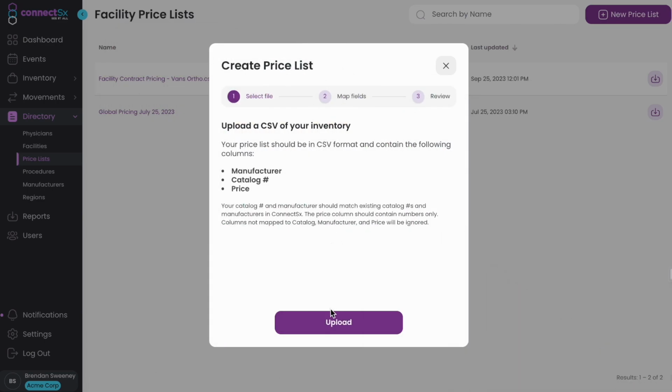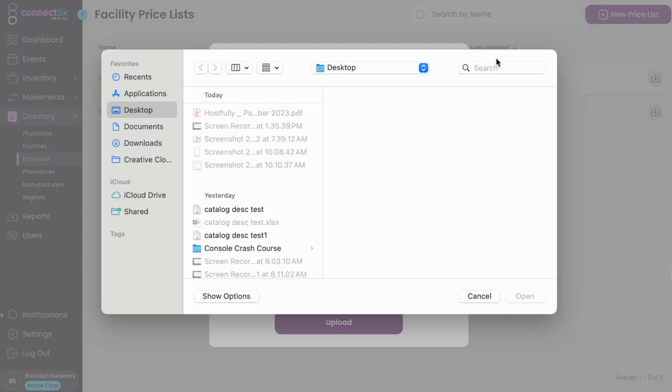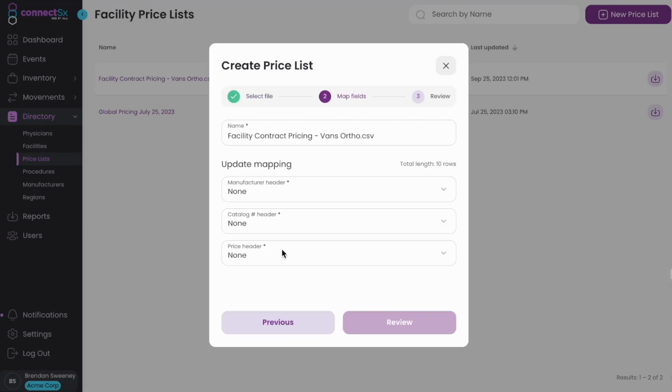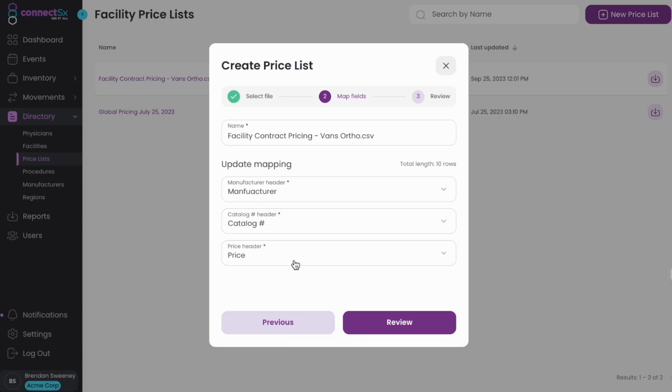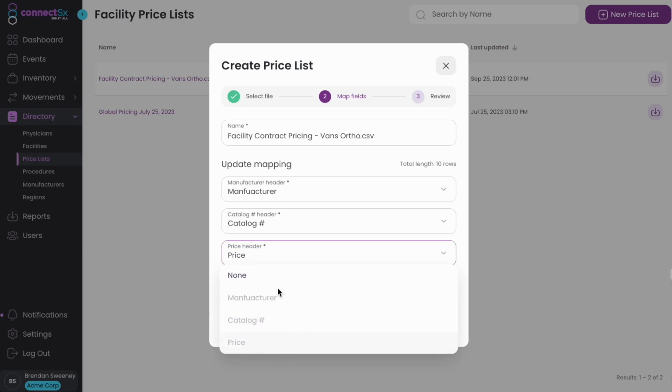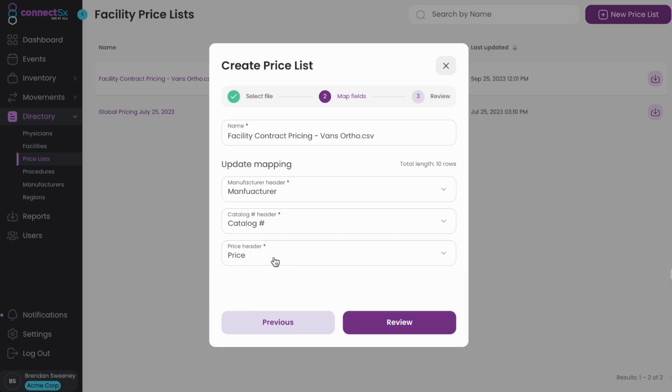So once we have that all set up, you come back to the Create Price List window and click Upload. Then we will select our price list and go to Map the Fields. The first thing you'll do is map the manufacturer column to the manufacturer field. Same thing with catalog number and price. These are actually the headings that are in my spreadsheet. So no matter what they're titled, you are the one mapping the correct column to the correct field. So don't worry if the column headings don't match perfectly.